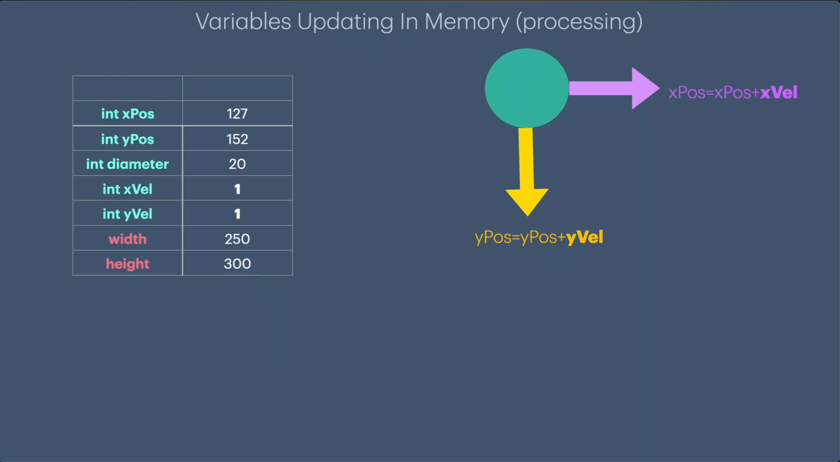For example, if I wanted my X velocity to be faster, instead of moving 1 pixel to the right every time draw is called, I could say I want X velocity to be 5 and move 5 pixels to the right. Or I want Y velocity to be 5 so I can jump 5 pixels down at a time. All right.